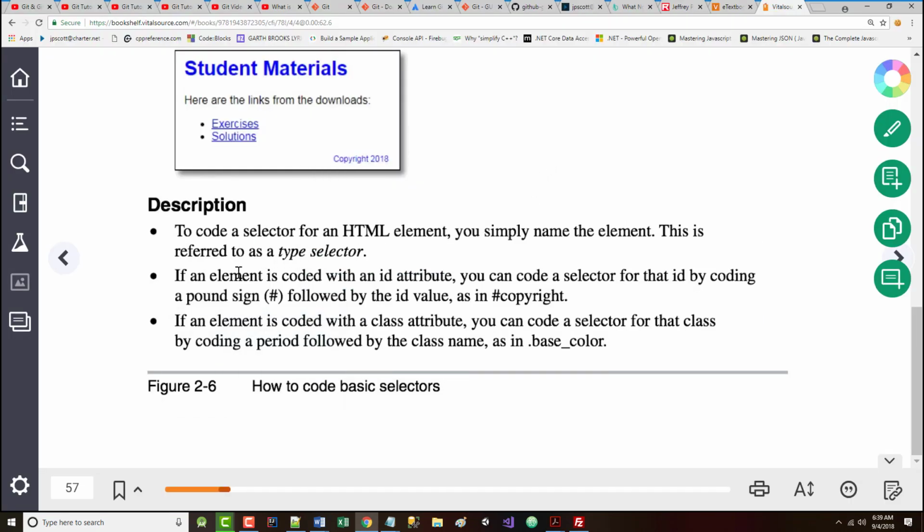All right, so again, IDs, which can appear only once on a page, start with a pound sign. Classes, which can appear as many times as you want on a page, start with a period.